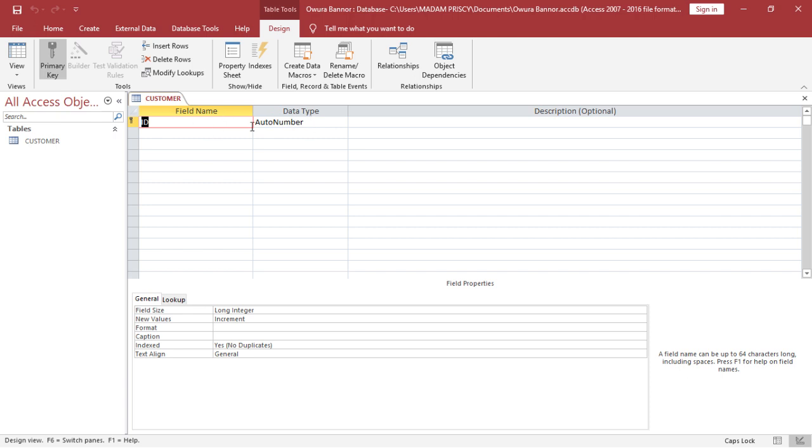We also have data type. We also have description, which is optional, and we have field property. When you talk of field name, someone will ask me, what is a field name? The field name is like the question you want to ask the customer.